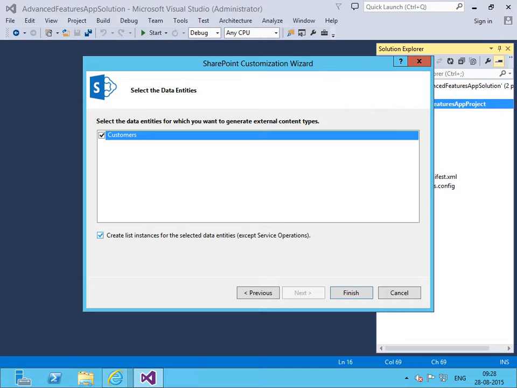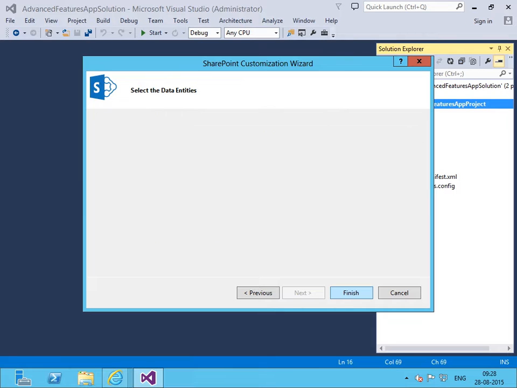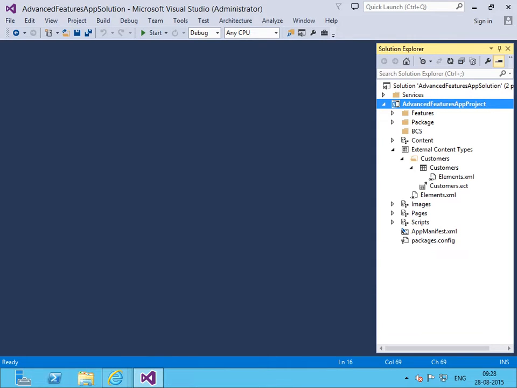In the BCS we saw that list operation, item operation, create, update, delete, all the operations will be created. But if you have some custom operation, those will be excluded. For example, analyze customer. OData may not understand what analyze is. Finish. Now we can see that one external content type is created. We can also drag and drop, put them inside the BCS. That is fine.